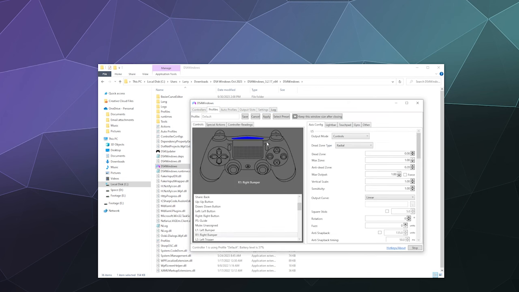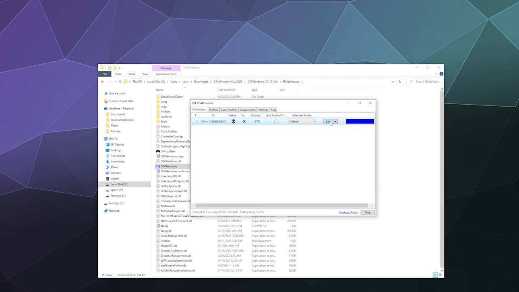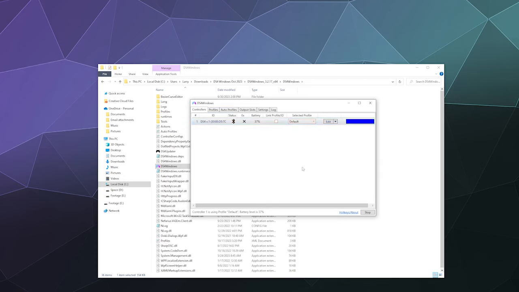If you want, you can edit this and have it output a PS4 controller instead of an Xbox 360 controller. To do that, all you have to do is, you see how it's got this edit button right here? Click on edit, go to other, and then in this pull down menu, click DualShock 4, and then save up here at the top. Now, this is going to break certain games. Certain games don't like it when it tries to display PS4 buttons. So if it does break, come back in here and set it back to Xbox 360 and then hit save. So, in case you're curious about how to do that, there it is.